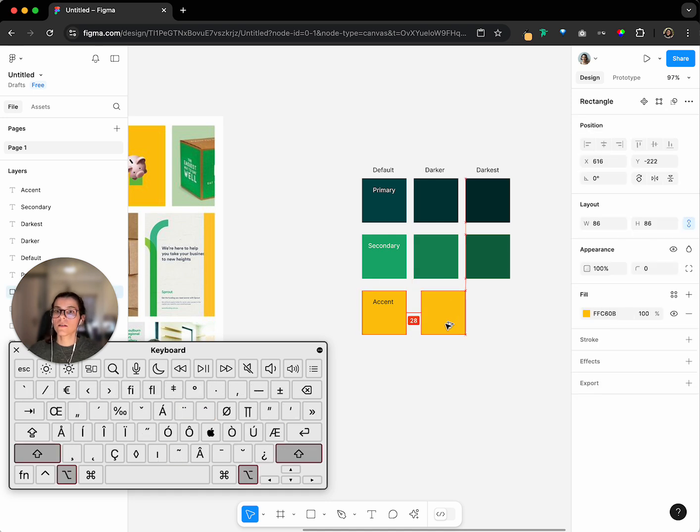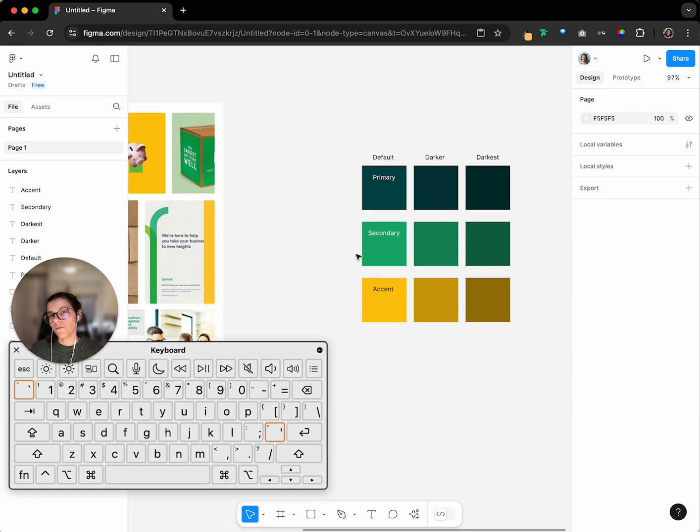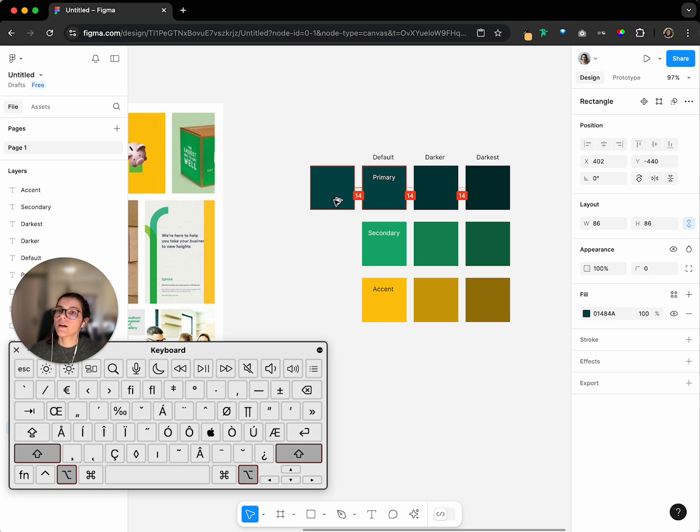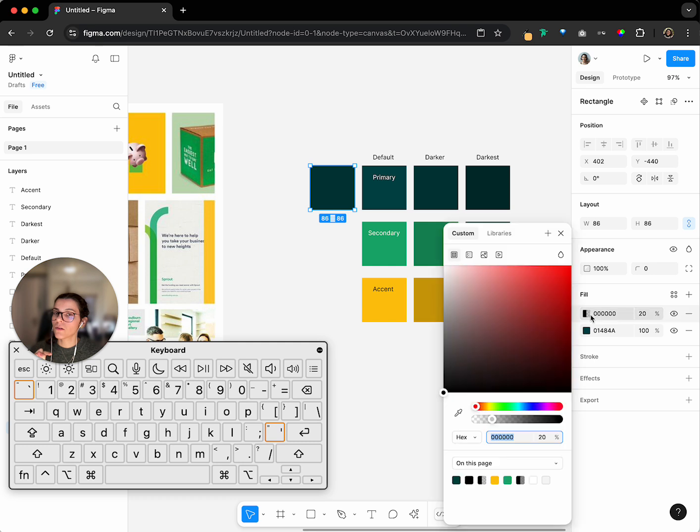The accent, the same. I can just come here, add fill. 20% is by default. And then I can come here and put 40%. Okay, so what if I need some lighter shades of all of these colors? We can do the same, but now we are gonna be changing it. When we add the fill, we are gonna be changing this 000 to FFF.